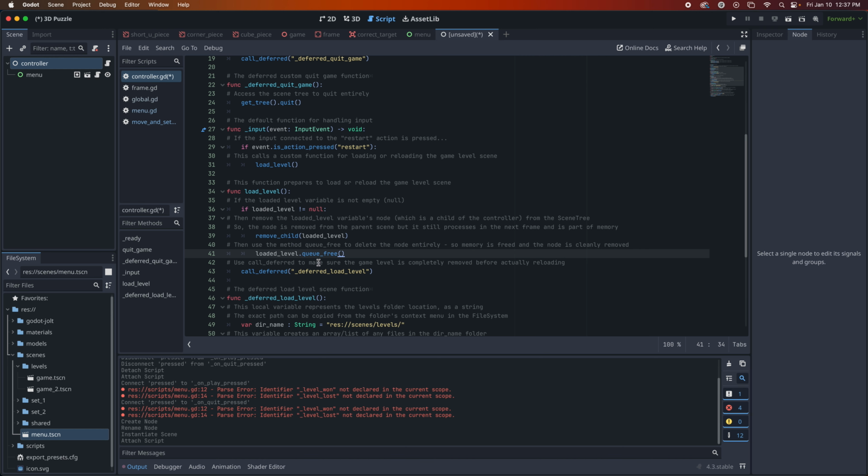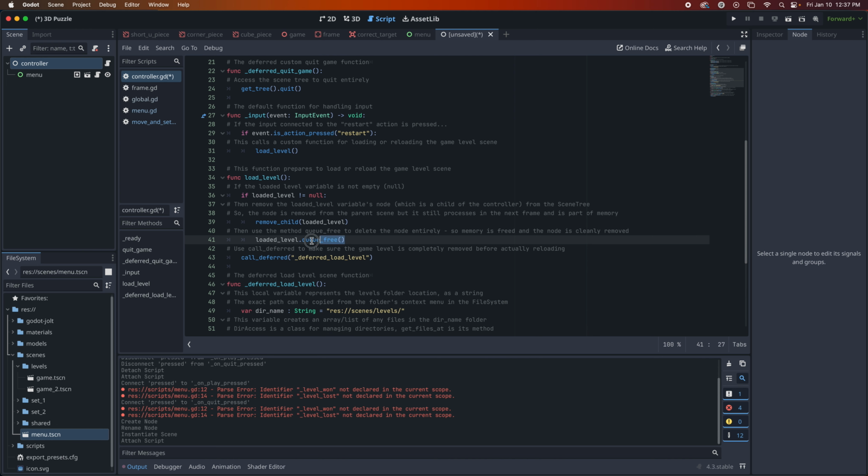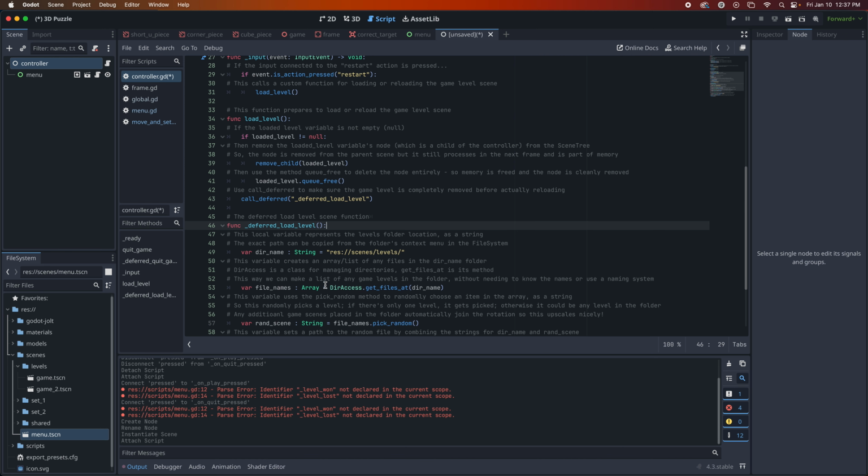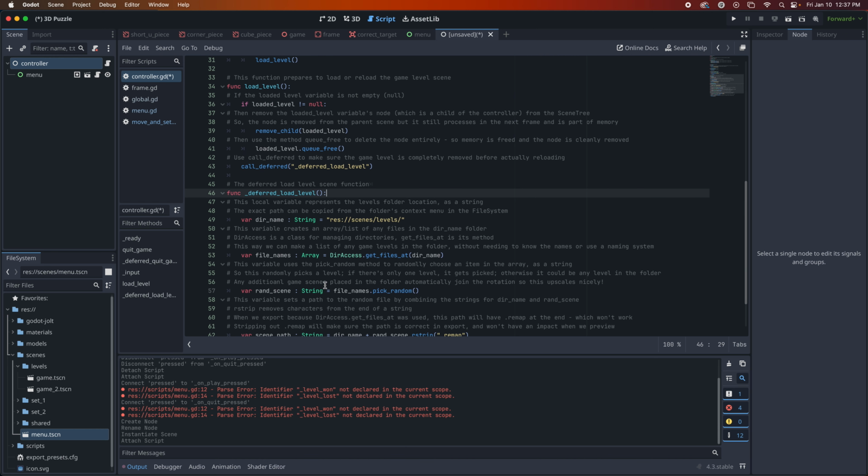Now, I have some more that I want to do to load, but I want to make sure that this has actually been freed entirely before running the rest of the code. And so that's where call deferred comes in again. So I have a deferred load level function that is right here. And this is going to be the part that actually does the loading once the previous level, if it exists, has been removed. So I have a few variables.